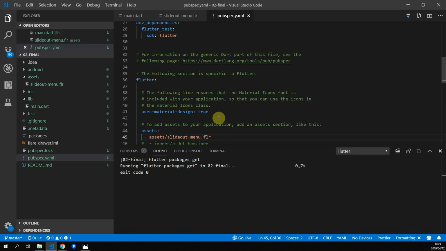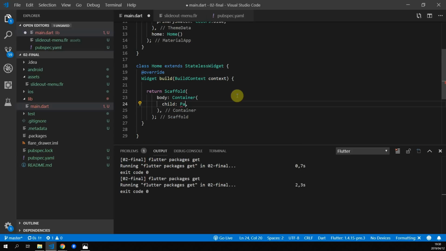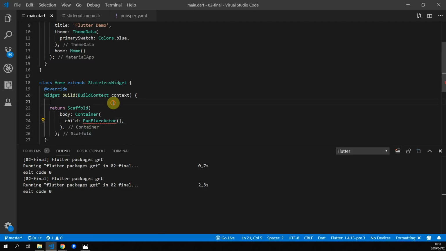Then we'll also import the smart flare package. We'll import a version that's greater than 0.2.5. Save this file and then head over to the main file. In the build method of our home widget, we'll return the pan flare actor as a child of our container. Then we'll import the smart flare package.